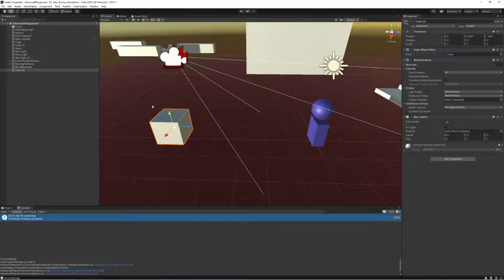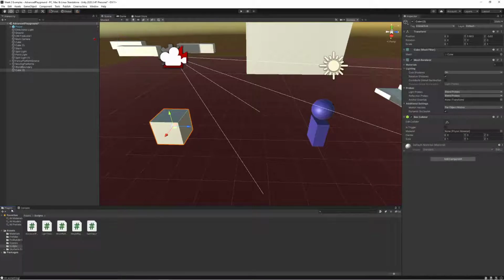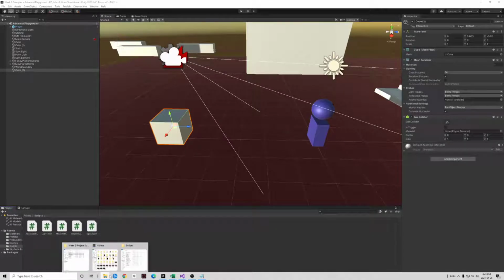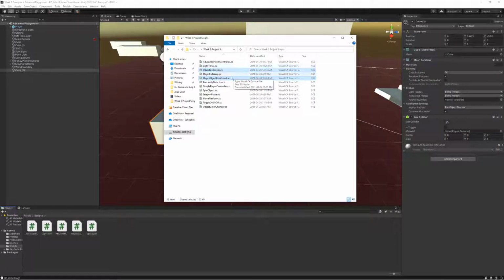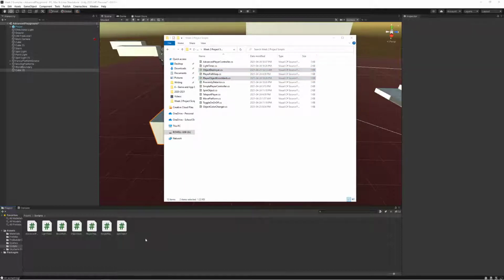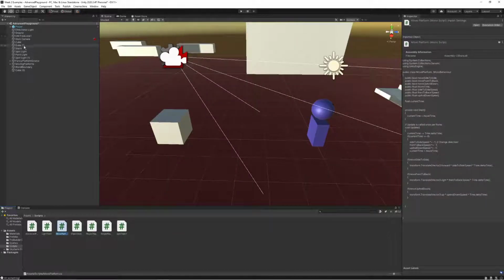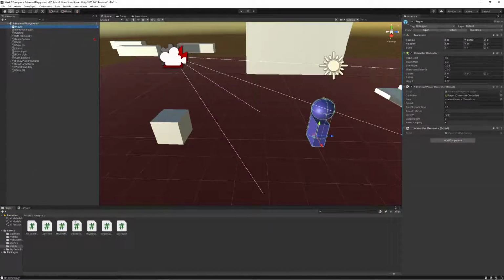So now that I've been able to do this, let's add something maybe a little bit more interesting into what it is that occurs when we touch something. Let's go and snag some scripts from our folder here. Object Destroyer and Player Object Knockback. I'm going to drag these into my project. And these are both scripts that I'm going to be able to add to my player.